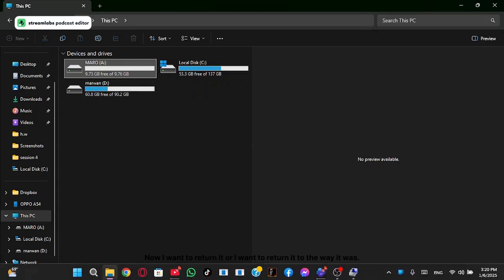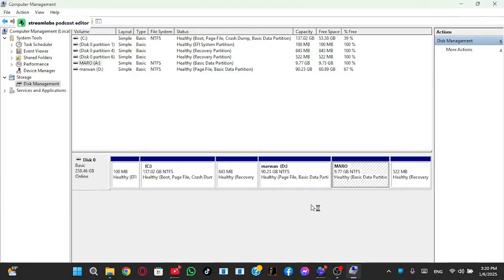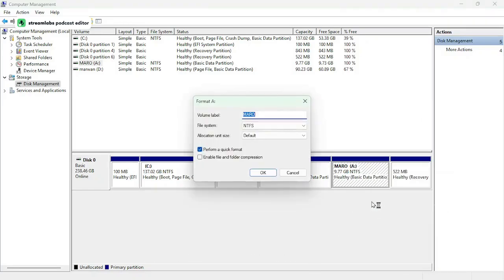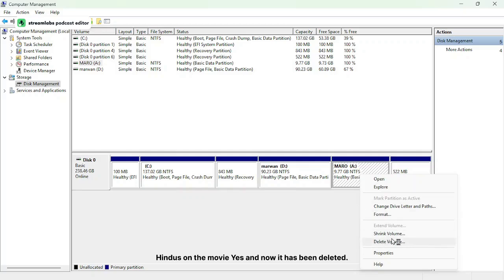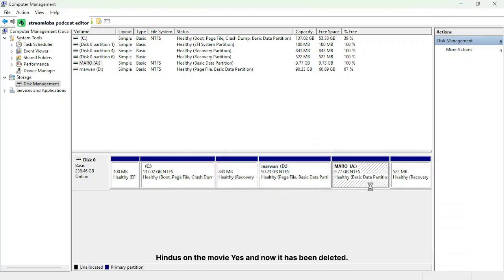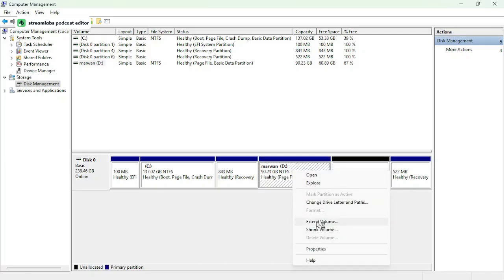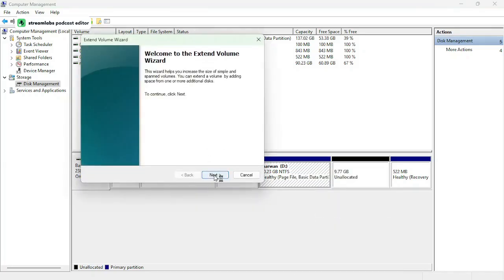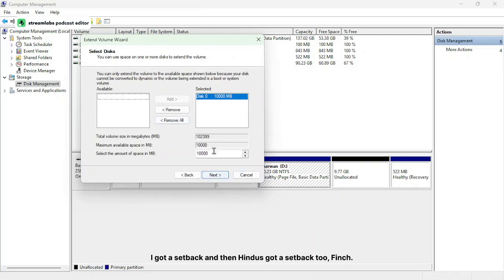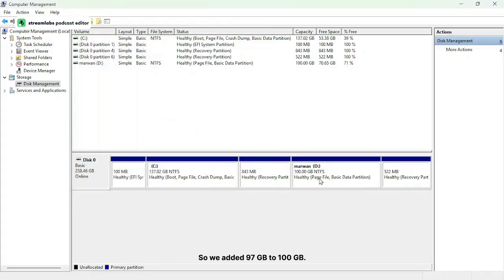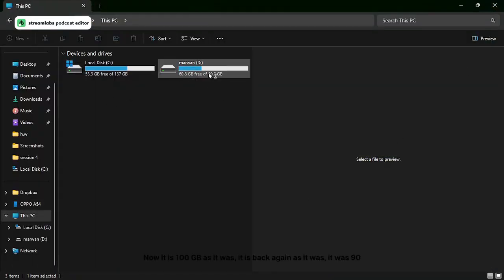Now I want to return it to the way it was. Go to Disk Management as I did, and here we will right-click and click on delete volume. Yes, and now it has been deleted. Now if we come and right-click, we extend the volume, and then finish. So we added 9.7 GB back to the 100 gigabytes. Now it is 100 gigabytes as it was. It is back again as it was.